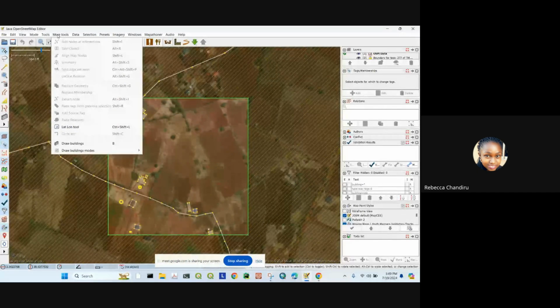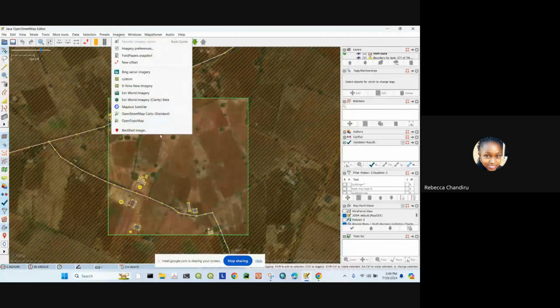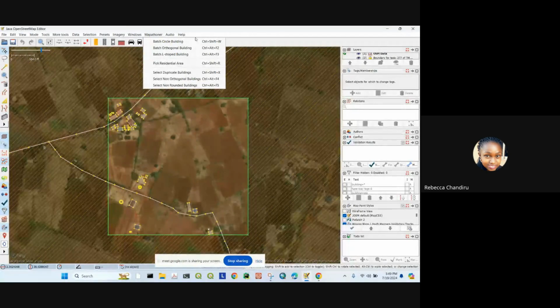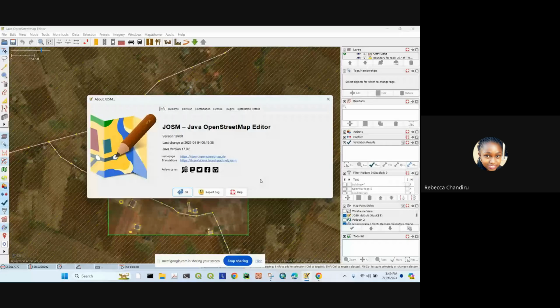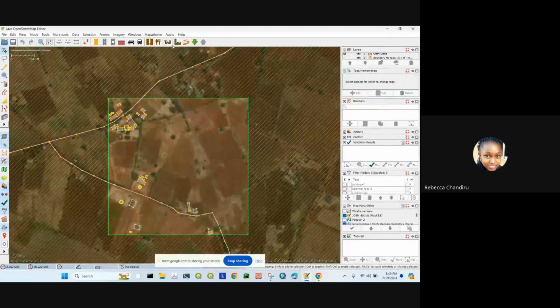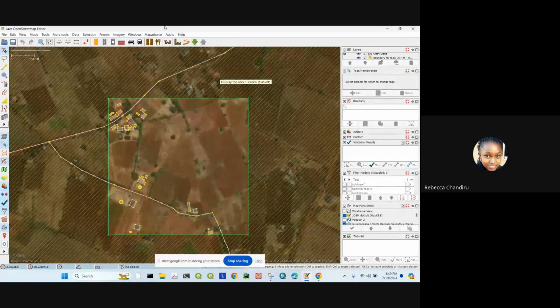And then more tools were added once we activated our utils. Again, we have so many things we can do here. We shall learn them with time. Yeah, so help, if you want to know the version of your JOSM, you can know it from here. If someone asks you which version of JOSM you are using, or if you want to report a bug, you can just go through and see how it works. So the information panel, this one is very key.